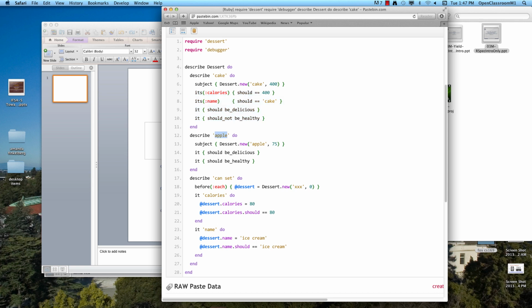We also have an apple, which should be delicious and should be healthy. And as we get farther into the class, we'll teach you how to interpret these specs in more detail. But for now, note that things like be delicious and be healthy use method missing to actually call methods delicious? and healthy? in your class. As you read the homework assignment, it'll become clear that you're supposed to write these methods to give information as to whether a dessert is healthy or not.